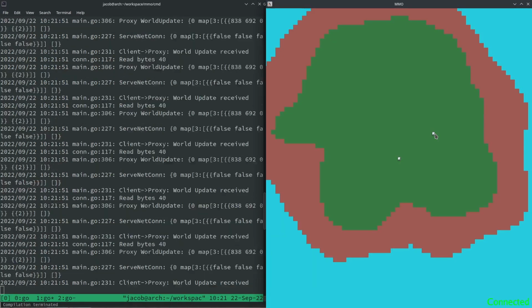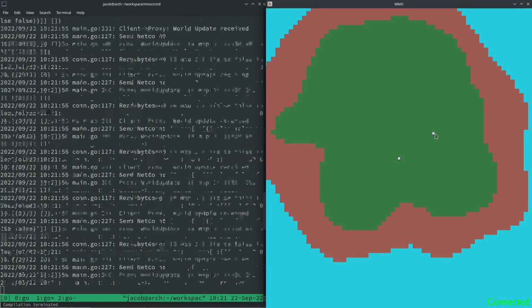Maybe I do this. Why not cache the entity list client side? Then when you get a new one, you just diff them.